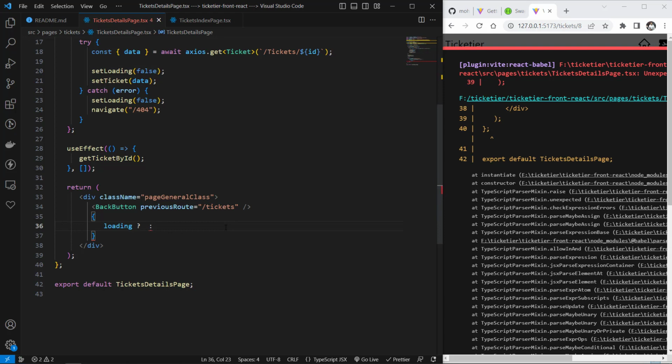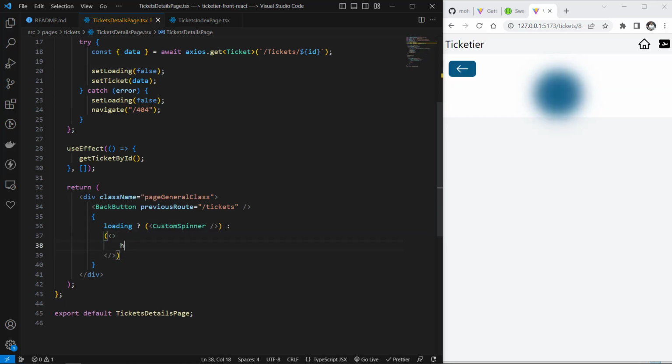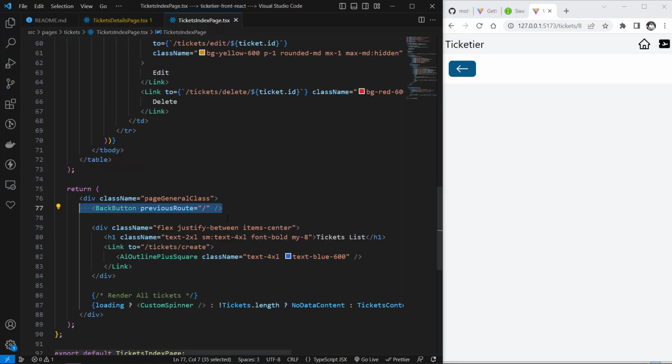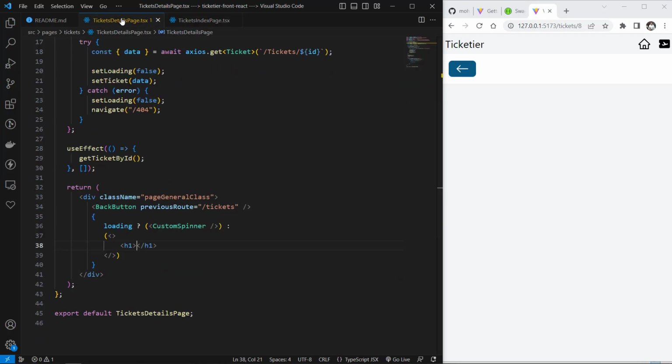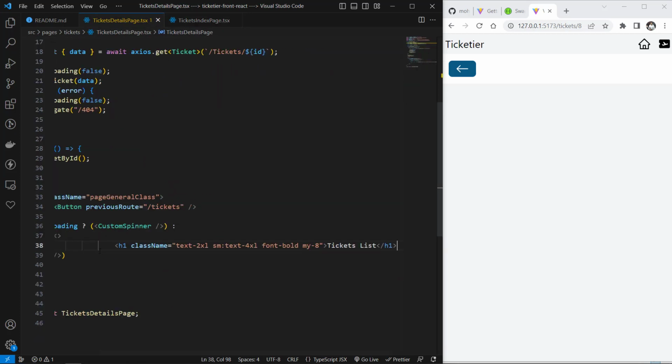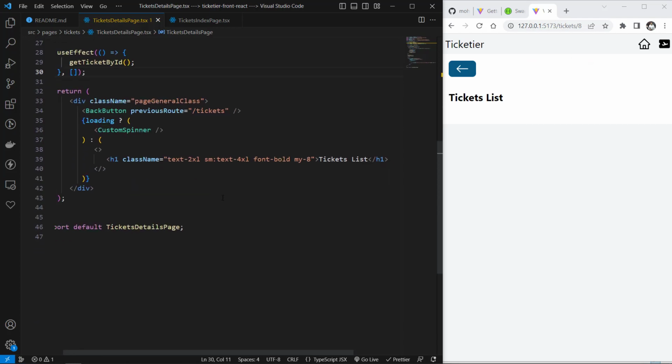So if you are loading like this, else we can use another syntax. And here first let's have an h1, but let's copy the classes from here. You can see that I am reusing my classes, and this is so good. So in Tailwind, let's format document. Tailwind is a good framework because it lets you use classes without any problems.